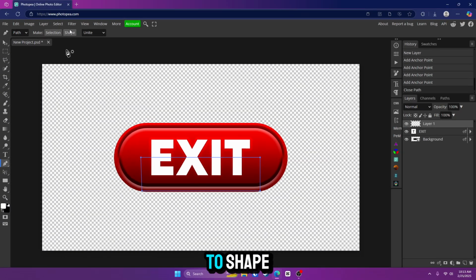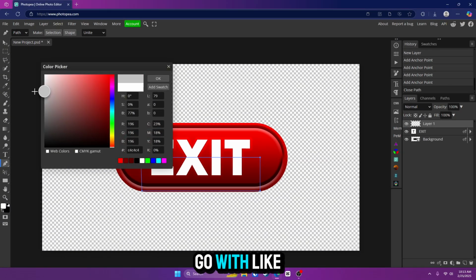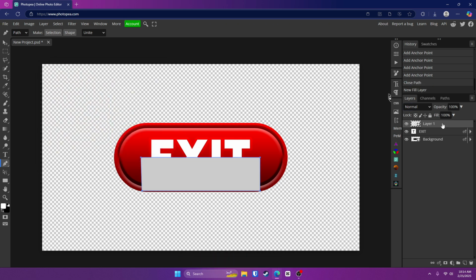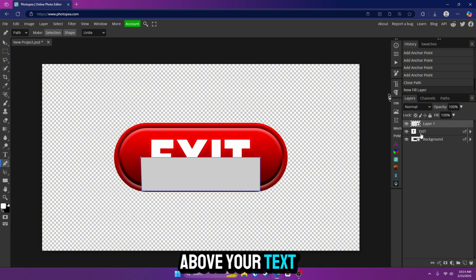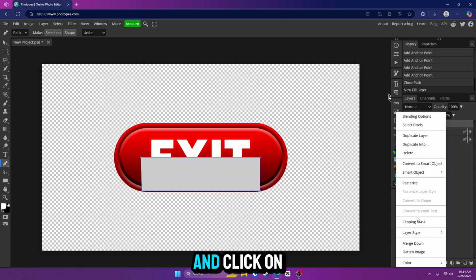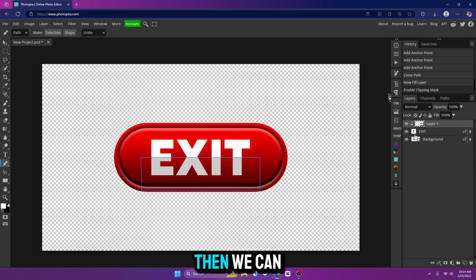Once you do that, go up to shape, and we're going to go with a little bit darker of a gray than this white. Click OK. Right click on this. Wait, hold on. Make sure it's above your text layer before you do this. Okay, so it's above my text layer, so we're going to right click on it and click on clipping mask. Then we can click off that and we're done with text.